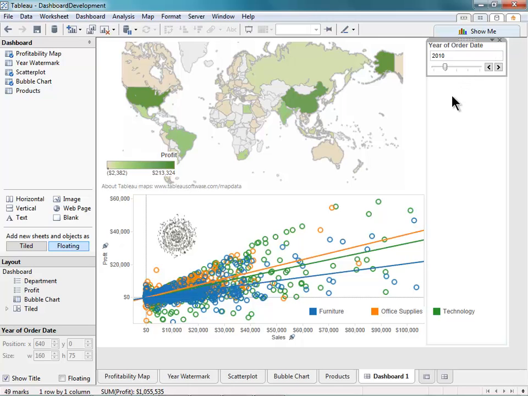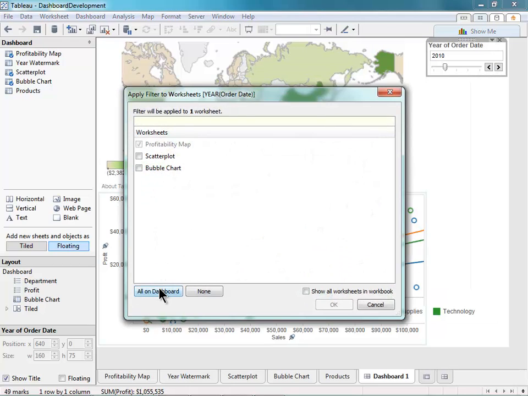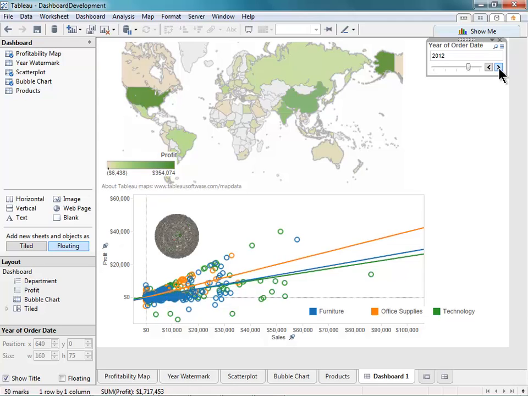However, I want it to affect my scatter plot and my bubble chart as well. So if I go back to the drop-down, I can select which worksheets I'd like this filter to apply to. In this case, I'll just select all of the worksheets on my dashboard. Now when I filter through, all of my sheets will update.